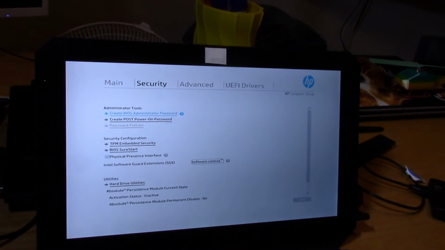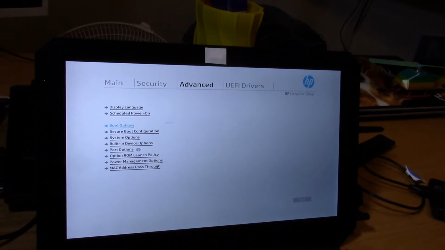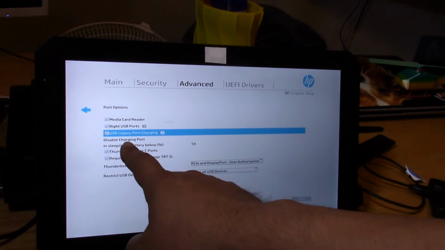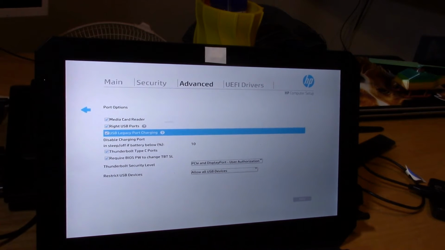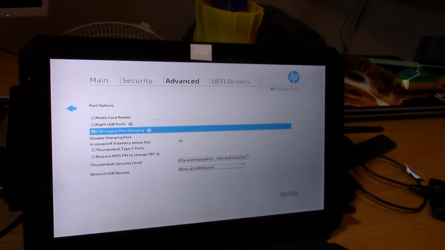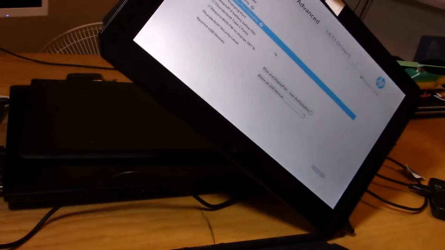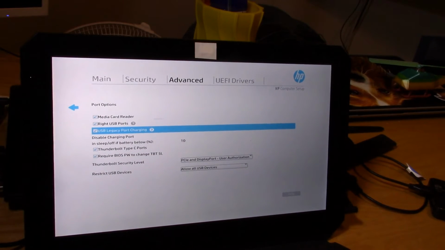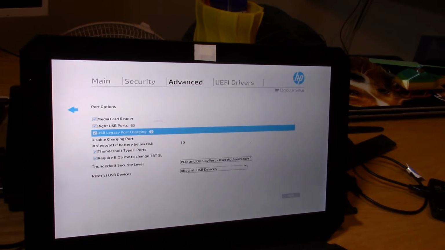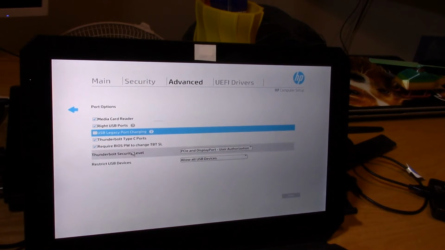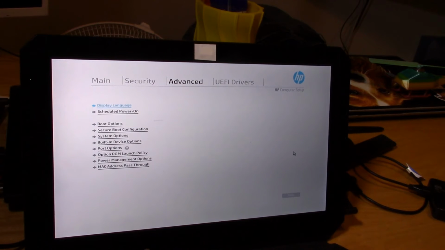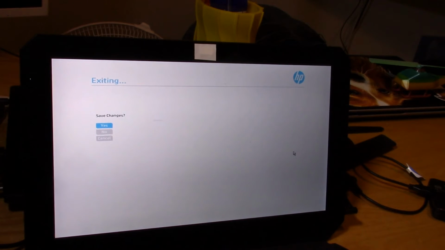And then you're going to go to advanced, and then go to the port options, and if you look right here, there's a USB legacy port charging. You want to disable that. I think this was left on, especially with my tablet PC, maybe to charge the wireless keyboard while it's off, as it's kind of a tablet PC. So that might have been the reason this option is available, but you want to disable this. And then you want to save the changes. Yes.